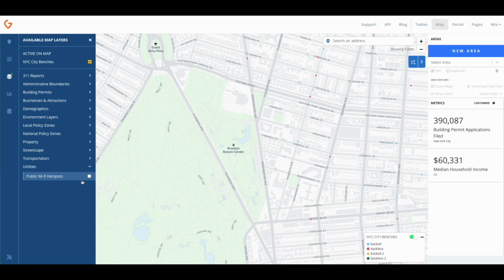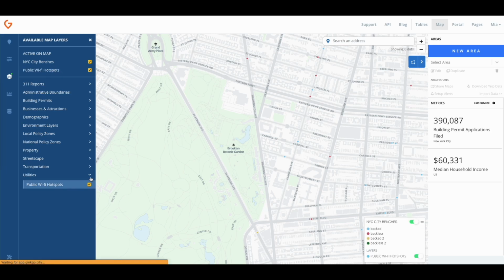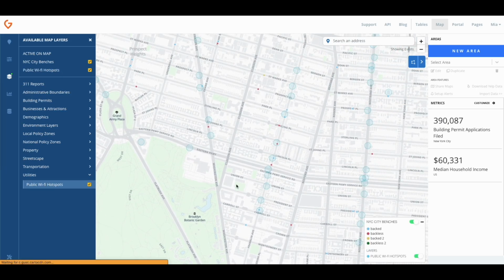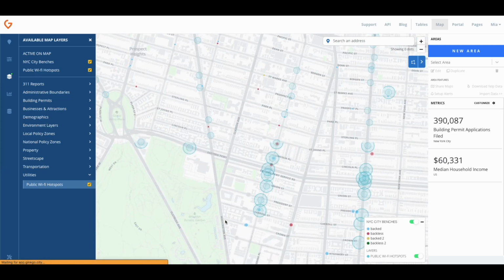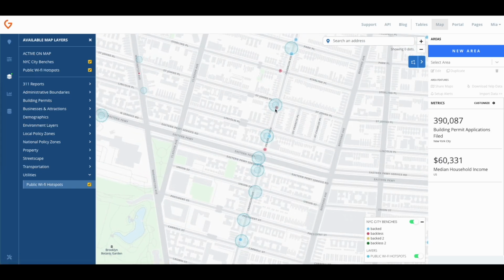For example, I want to see where benches and public Wi-Fi hotspots cross over. I can select public Wi-Fi hotspots, and we can see that these two data sets have been drawn in together, and we can see where that crossover happens. Also toggle them on and off here.